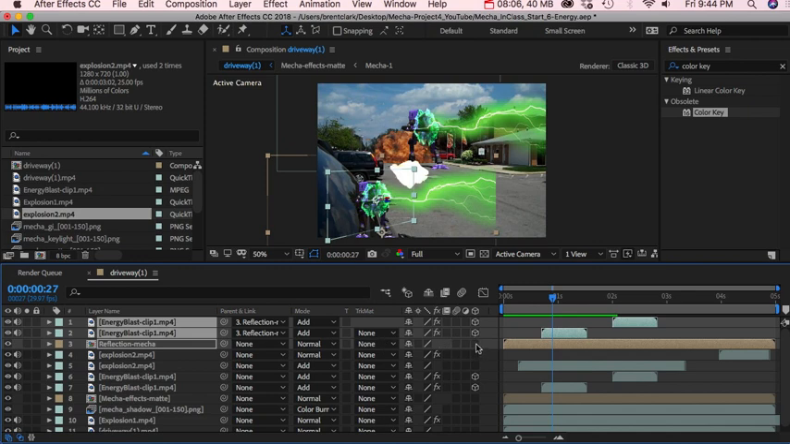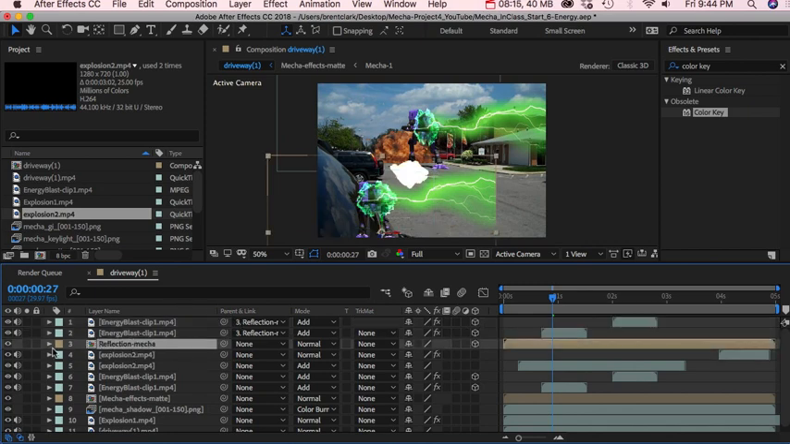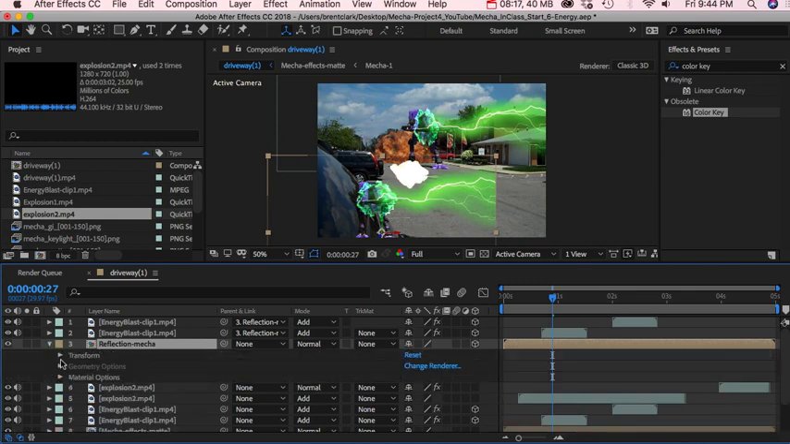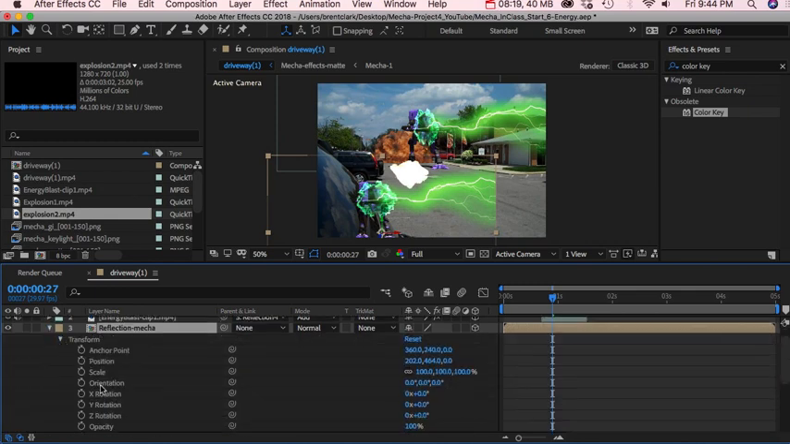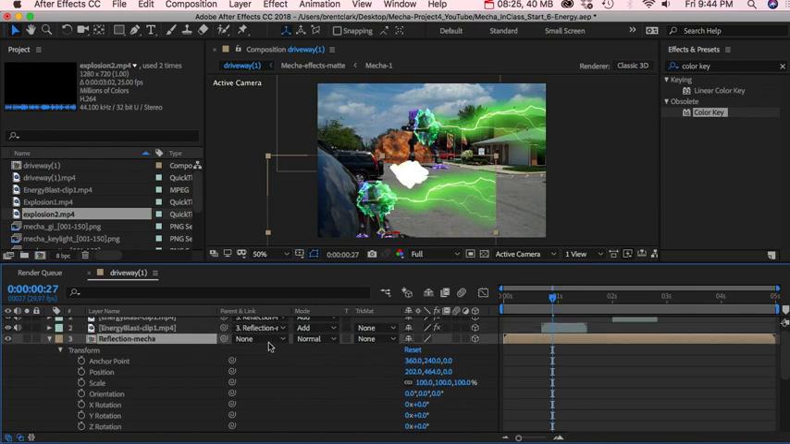So I'm going to add one to the reflection mecha. It's right there. And I'm only going to use this one. So I'm going to open it up, and I'm going to transform, and you see that I have an XYZ. I also have an orientation. And that is the one I believe I'm going to use.